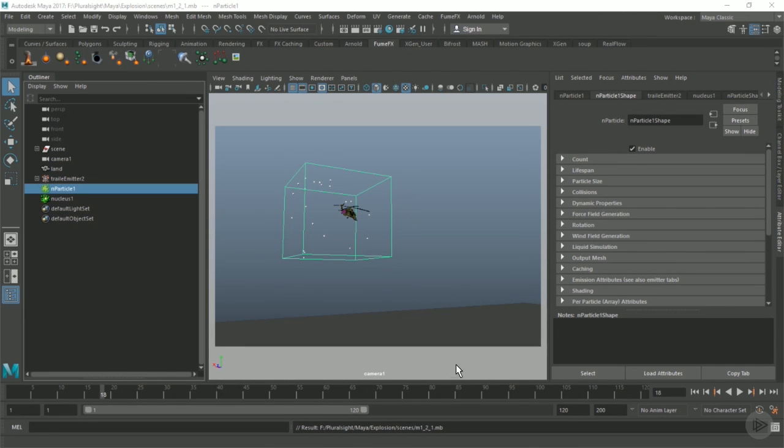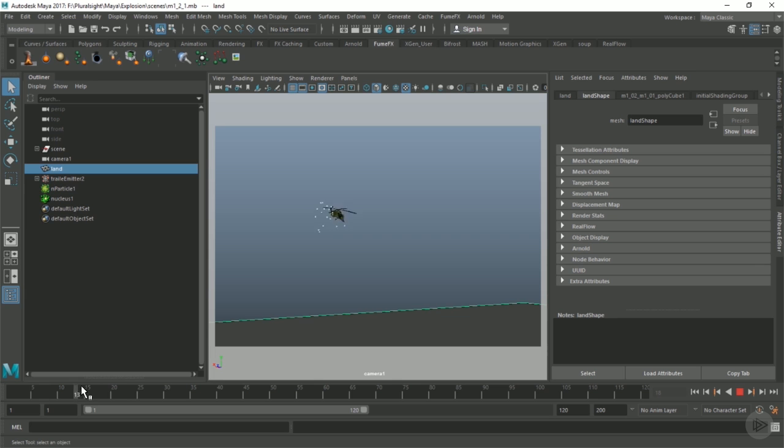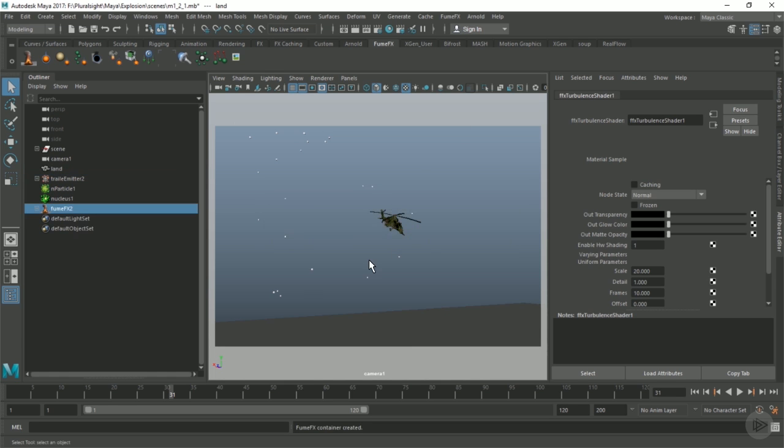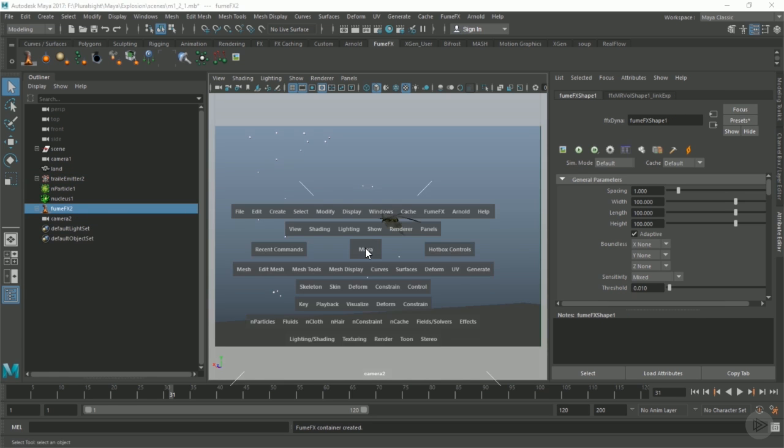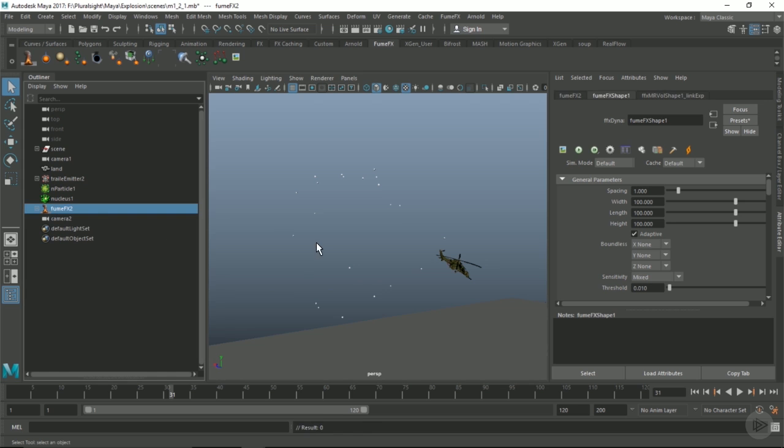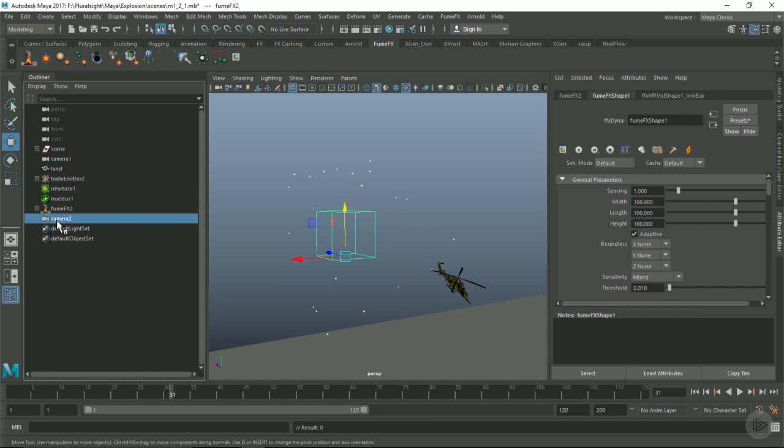Alright, so the first thing I'll take a look at in our shot here is the scale of our effect. So I'm going to go ahead and create a fume container, and I'm going to scale up my fume container to be roughly the size of the effect that I'm used to working with in the past. And this is because at one studio I was at, we had 3 different shows on the go with 3 different scales, and it was definitely an interesting way to work.